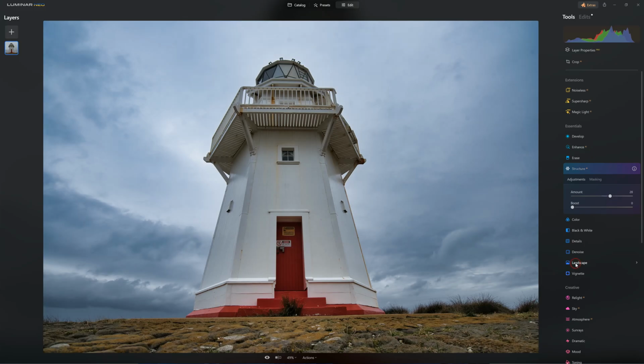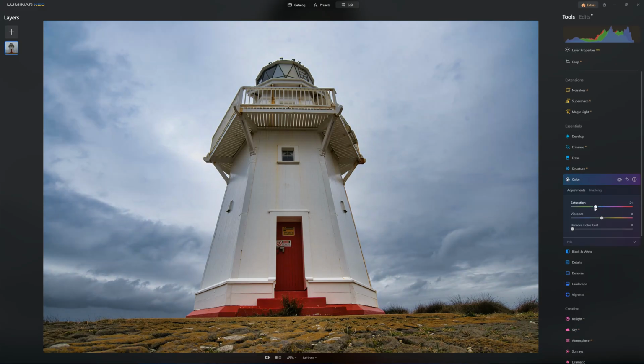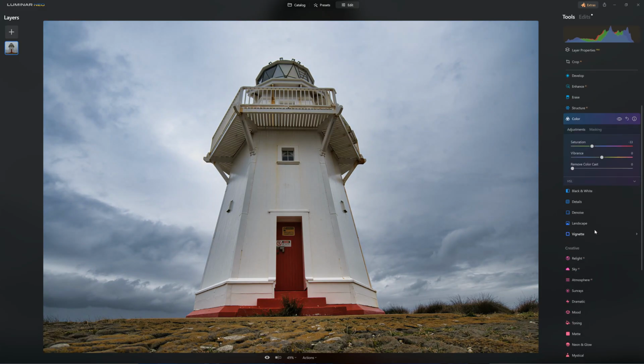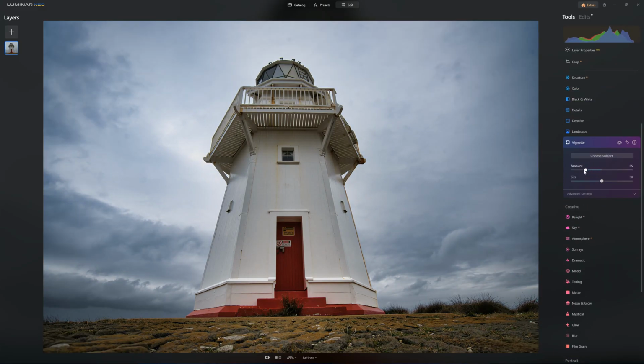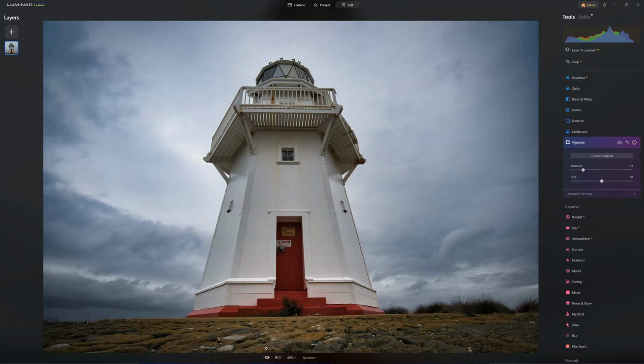Today we're having a look at Luminar Neo's Fall 2024 update. This is bringing us several new exciting features, particularly around photo management, but also in regards to some photo editing as well. So let's have a look.